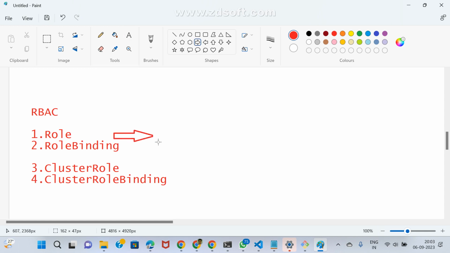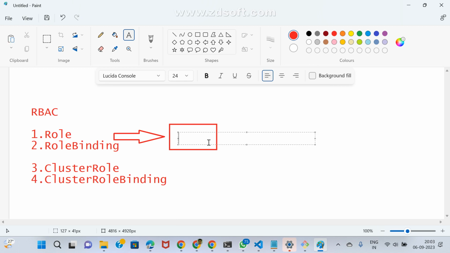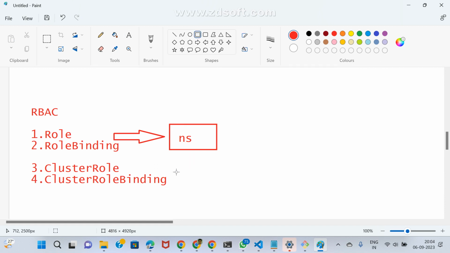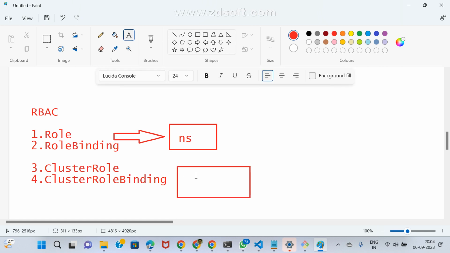Role and RoleBinding belong to the NS level. You know the meaning of NS, right? NS stands for namespace level. ClusterRole and ClusterRoleBinding belong to non-namespace, meaning simply cluster level. But we may have a doubt.